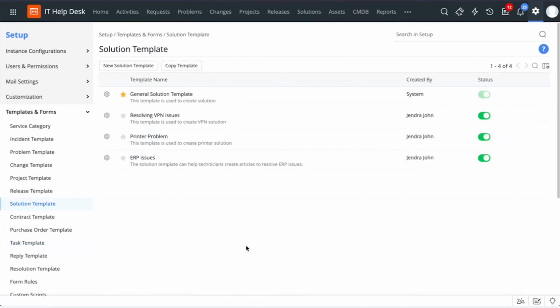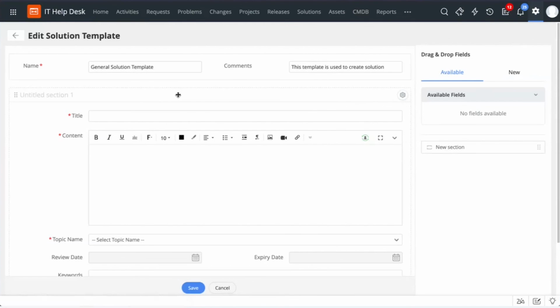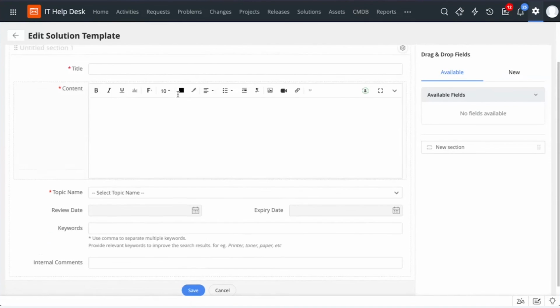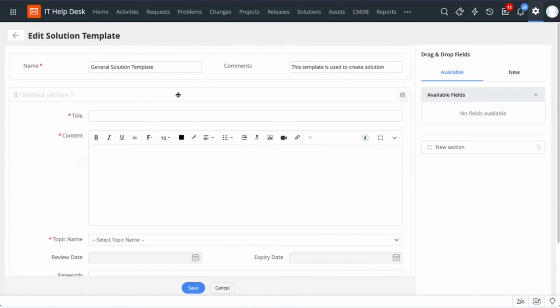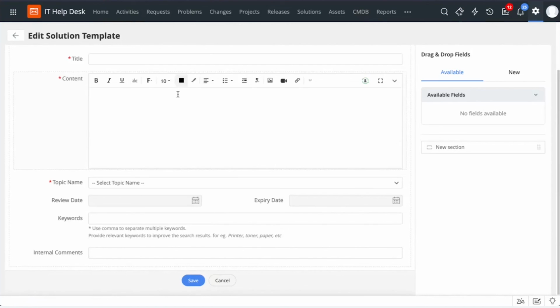Next up, we have solution templates. So solutions basically are knowledge base, right? So when you are adding a solution, you can create different kinds of solution templates to collect different kinds of information. So for a general solution template, I can choose the specific information that I need. But let's say I'm going to create a solution where I have a field that marks if the solution is intended for technicians or for requesters.